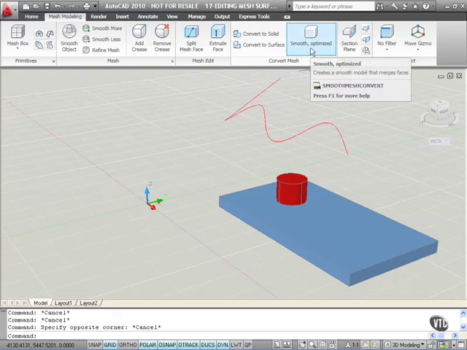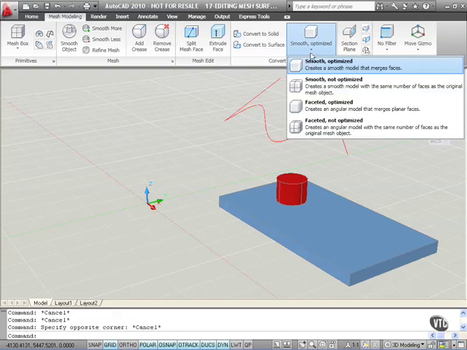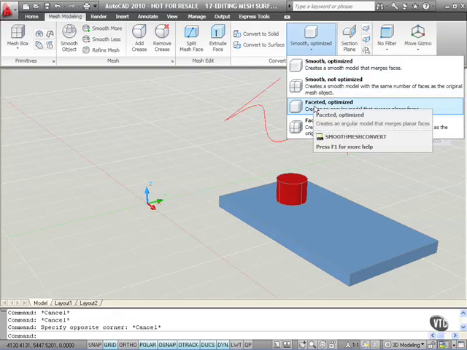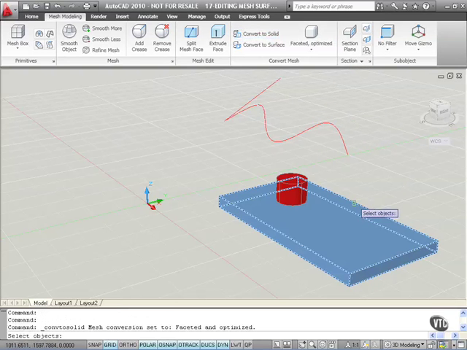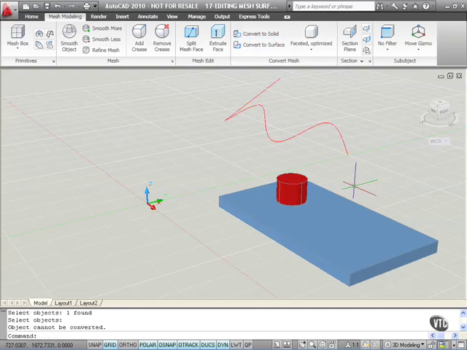So I select what type of mesh I want. Do I want a smooth or a faceted? Well, let's go for faceted optimized there. And then what I do is click on Convert to Solid and select my solid here. And then right click, look at the command line. Object cannot be converted. That's because it's already a 3D solid. So what I need to do here is create a primitive to convert to a solid.